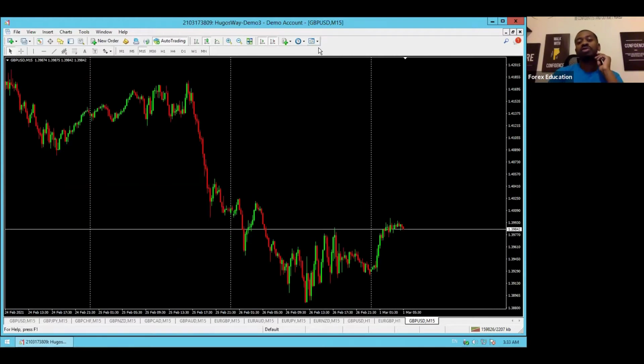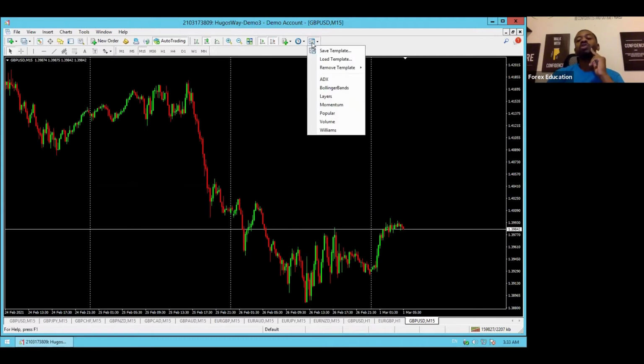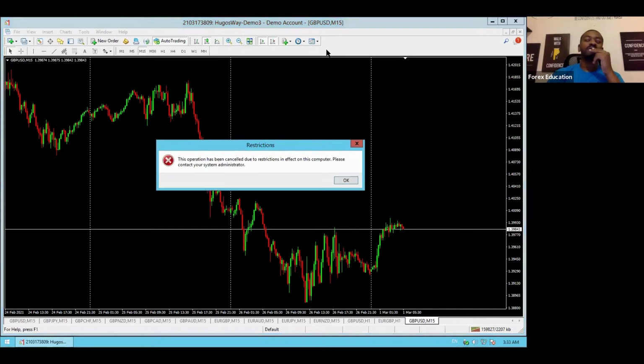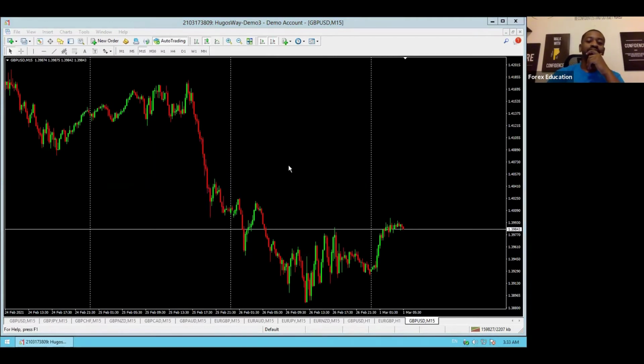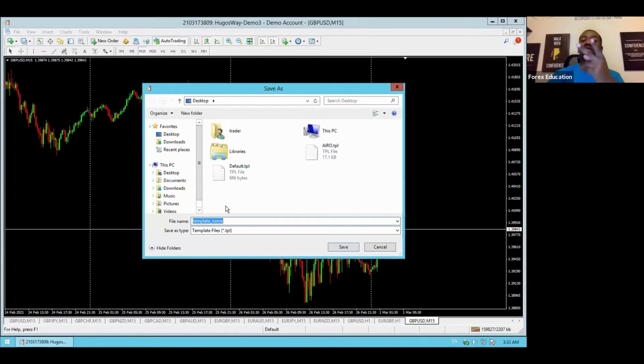Right here underneath the blue bar, underneath the actual pair we're on, you want to select templates. Right click, save template. You're going to get this restrictions icon here. All right, warning. You want to select OK. Push through it. Sometimes it comes up twice, push OK again. You get to the save as box. Save as default. Type in default. You see, I already have it saved here, and then hit save. I'm not going to hit save because I already have mine saved as default.